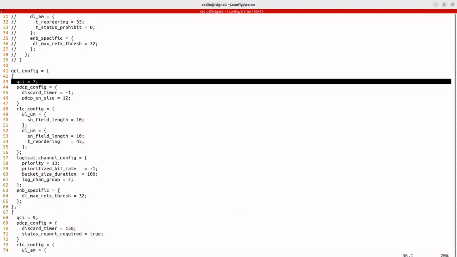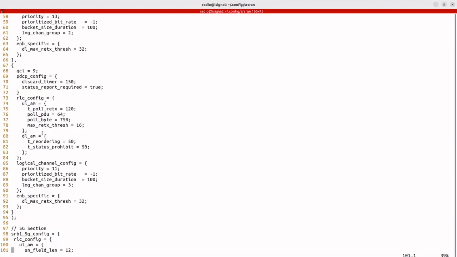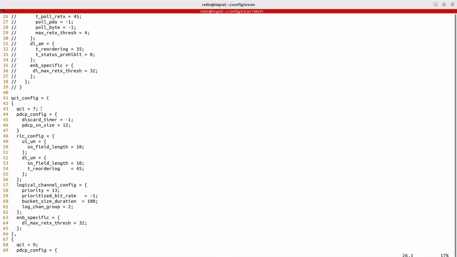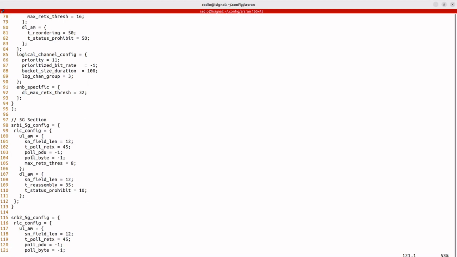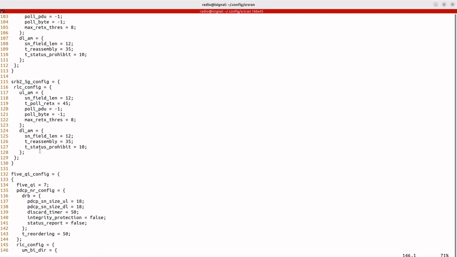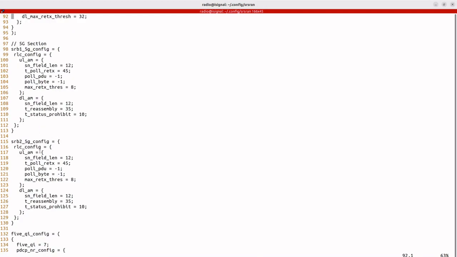The first one is QCI 7, for which this is the complete configuration, and for QCI 9 this is the complete configuration. AM mode is there here, for QCI 9. Most probably this is for the VoIP call, that's why you can see only UM mode of operation here. And this is for the 5G section. Let's not talk about 5G in much detail; we'll discuss it in the 5G aspects.